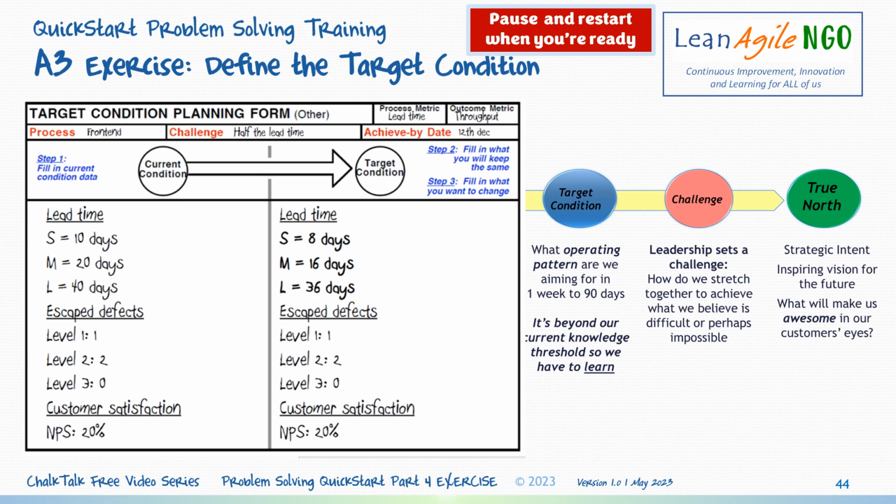So once more, go ahead and pause the video and complete your target condition. Consider sharing it if you're in a group setting. Restart when you're ready for the next step.